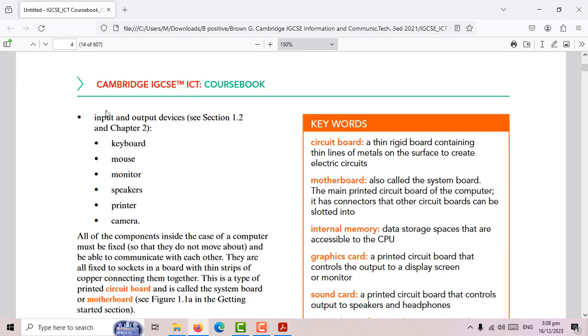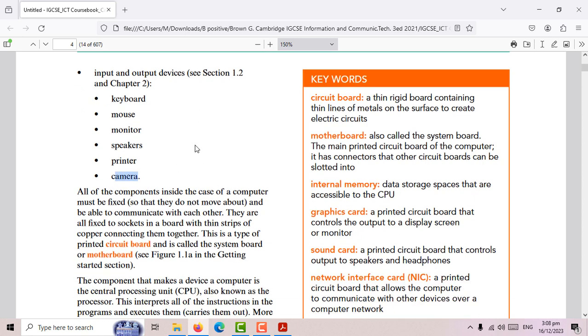Now the hardware also consists of input devices and output devices. Input devices like keyboard, mouse, output devices like a monitor, speaker, printer. The camera is an input device, yeah?